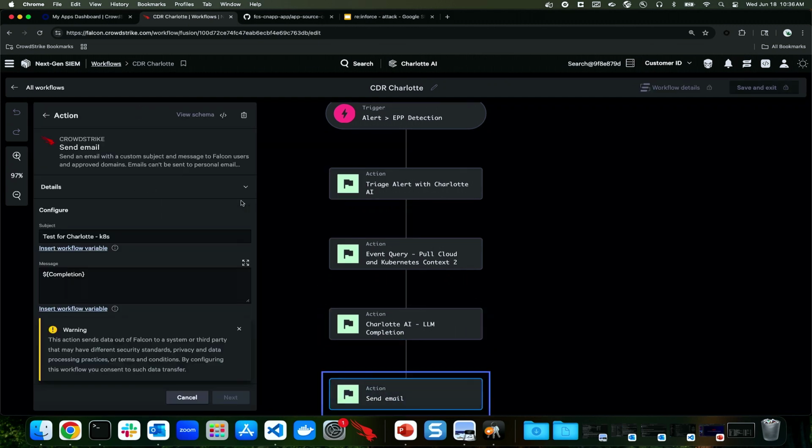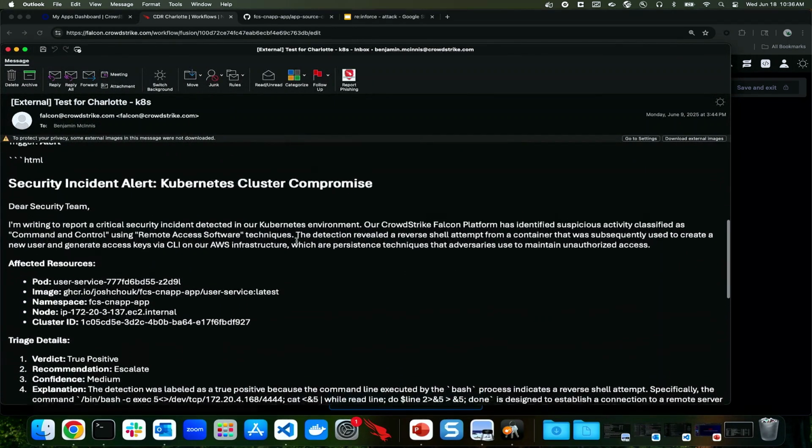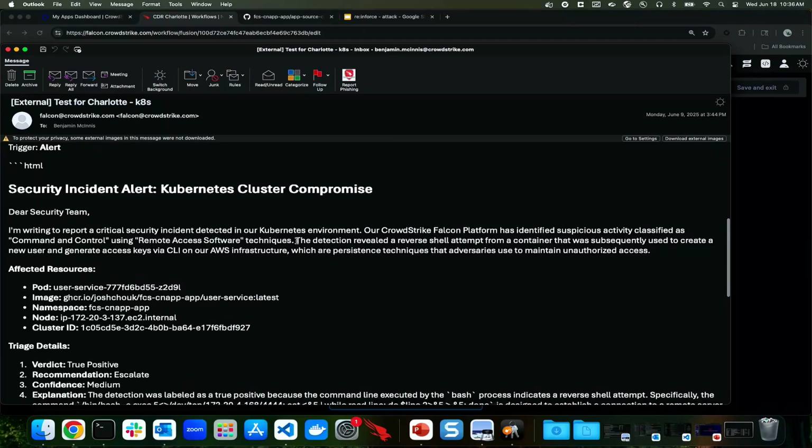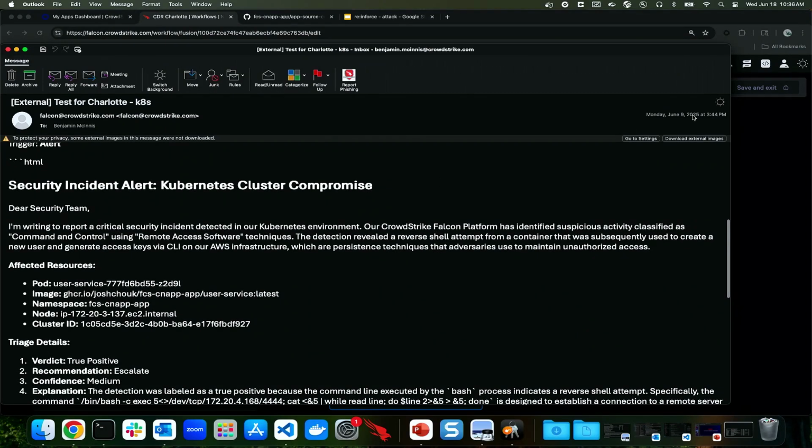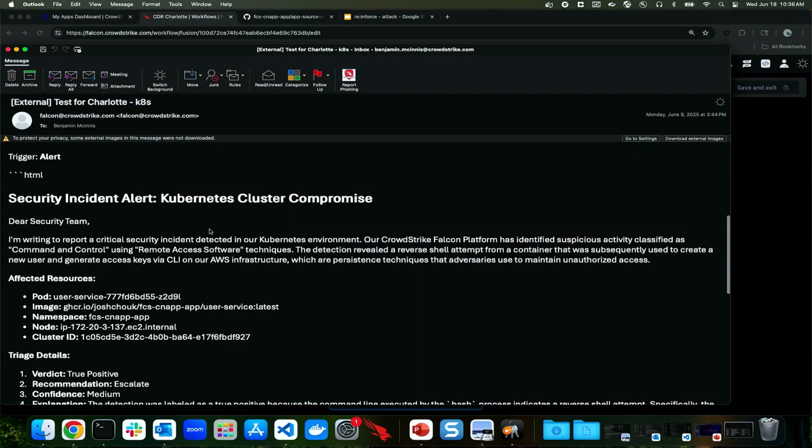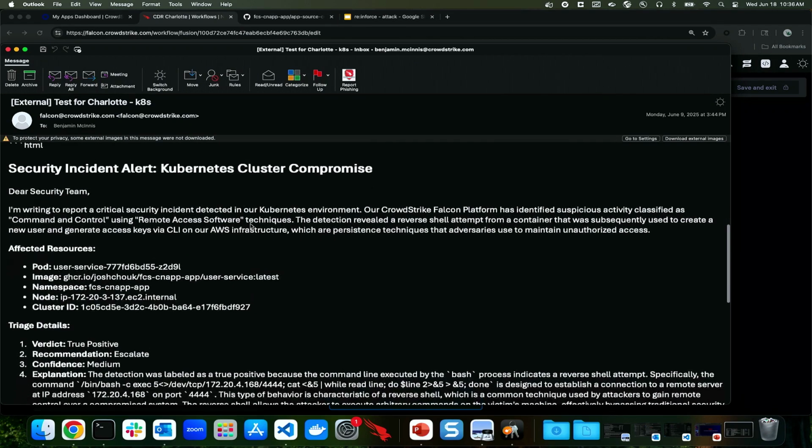And at the end, what we do is we just, again, take the completion of that LLM call and then pass that as a variable for the email. And this is what it looks like. So when this detection ran on June 9th, at about, what time is it? Yeah, about 3:40 is when it ran. About 4 minutes later, we get this email. Security incident alert, Kubernetes cluster compromised.